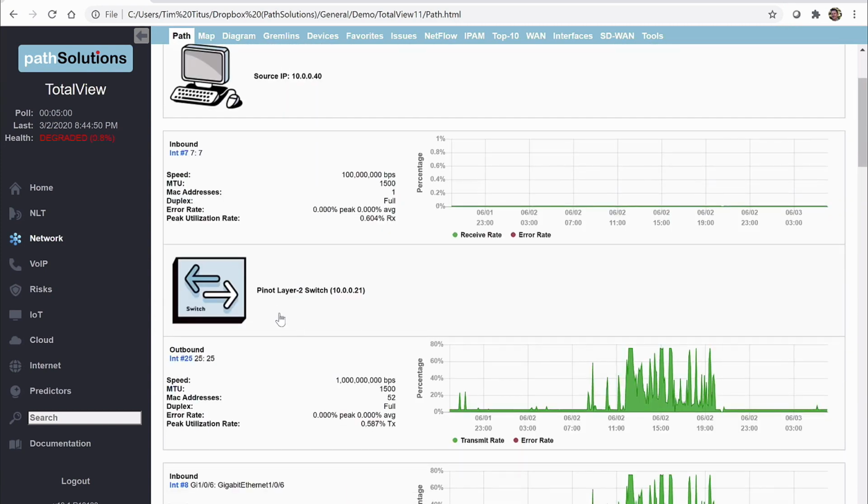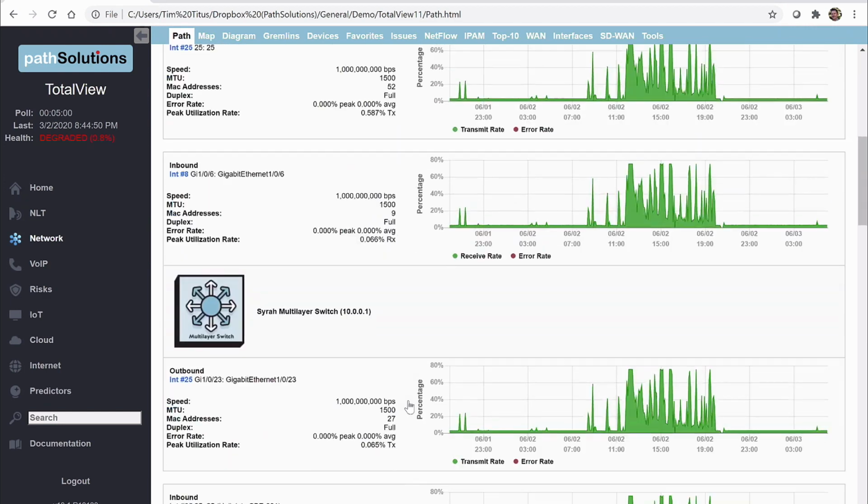Outbound, that traffic's going out layer 2 switch, the Pino switch, through interface 25. And we can see that that interface had some utilization around noon, but there's more bandwidth available and no packet loss. So that's a healthy interface. Inbound and outbound on the Syrah switch looks good.